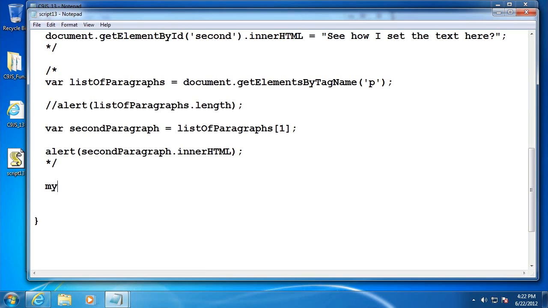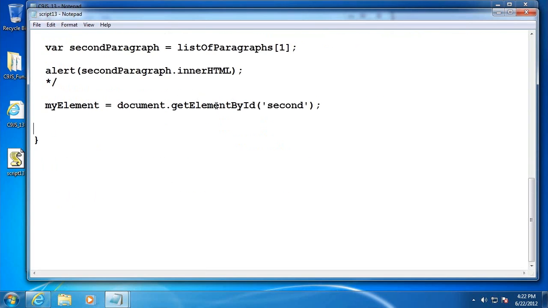And let's start over one more time. My element equals document.getElementById, and we'll pick on that second element again. Now, here's where we can start navigating through the document object model. Like, how do I find out what the parent of this element is? I can get to it through the parentNode property, and then we can just keep using the dot notation to get to a property of an object, which is a property of another object. So nodeName, and save that.